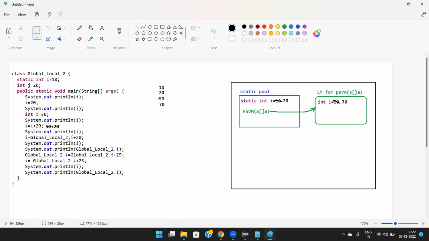So first thing will come here. Global local 2.I. So what is this global local 2? That's my class name. Whenever I refer to a variable with the help of class name, where will the search go? It would go to the static pool. Correct. Whenever we refer with the help of class name, the search always goes to the static pool. So here, do we have the I variable? Yes. The value is 20. So 20 plus 20 becomes 40.